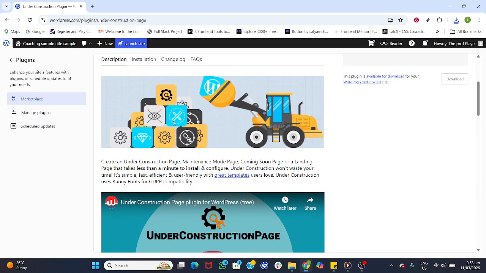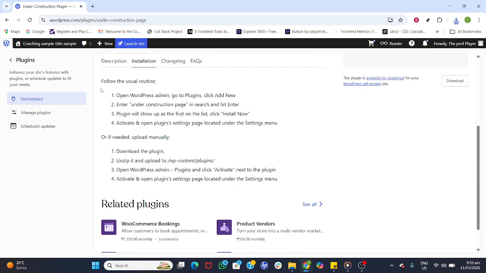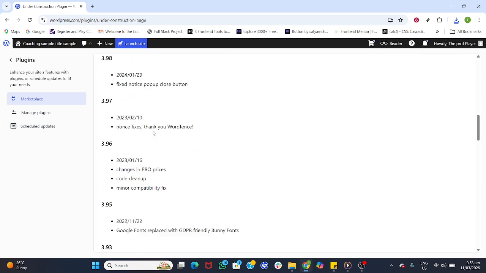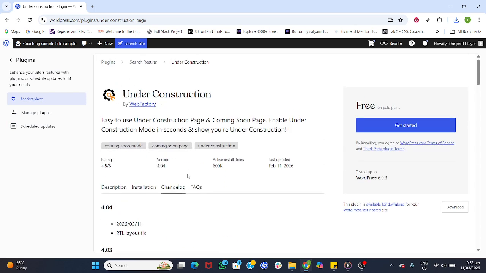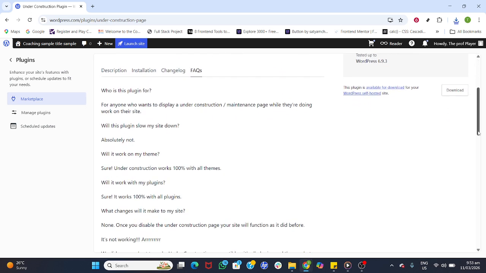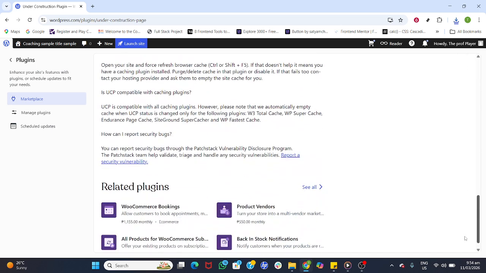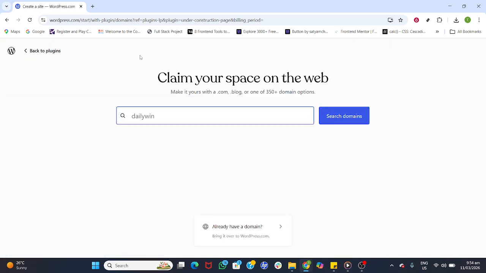Start with the description to understand what the plugin does, the kinds of templates it includes, and how it handles access for logged-in users versus visitors. Then check the installation section to see how it's set up on WordPress.com, including any prompts you might encounter. Take a moment to scan the changelog so you know it's actively maintained and compatible with the latest version of WordPress. Finally, glance through the FAQs to quickly answer common questions, like how to allow specific users to bypass the under construction screen, or how to customize the message. When you're comfortable, click Get Started.